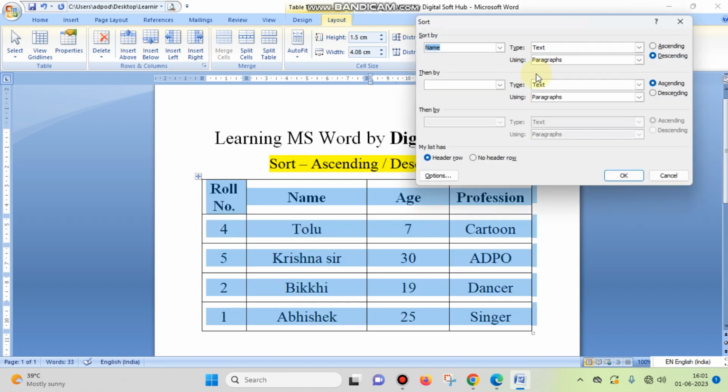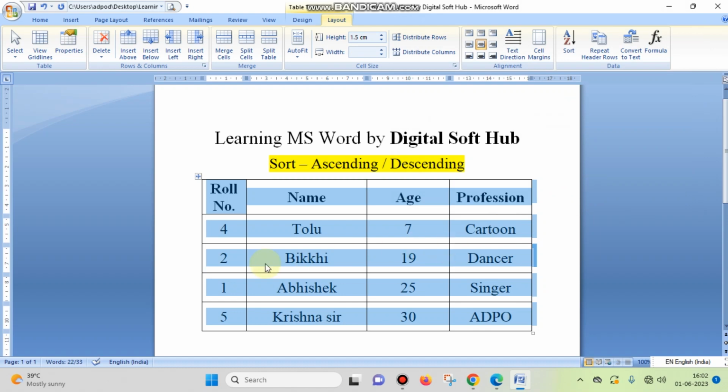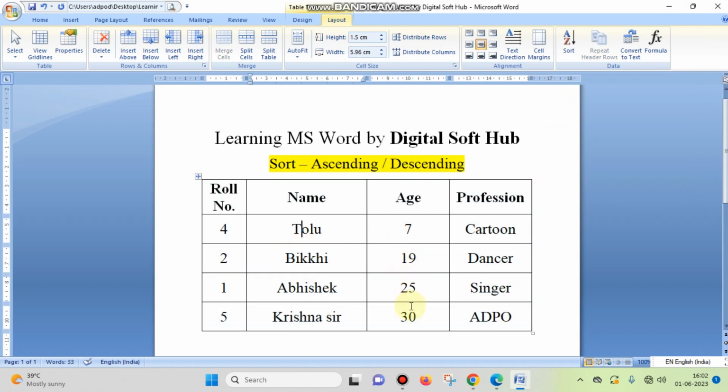If you want these persons to be in ascending order by age, you just have to click on the Sort option and here sort by age, and here you have to click on ascending, so the age-wise list will be prepared. So this is the process guys.